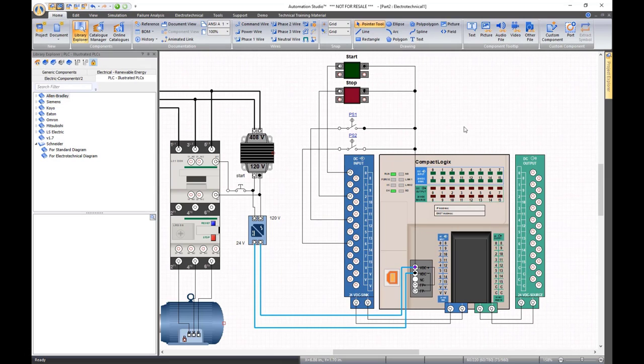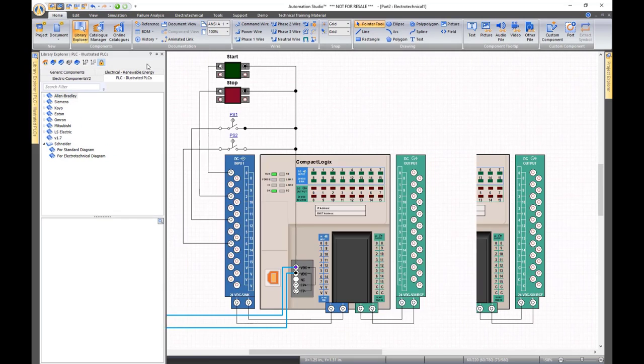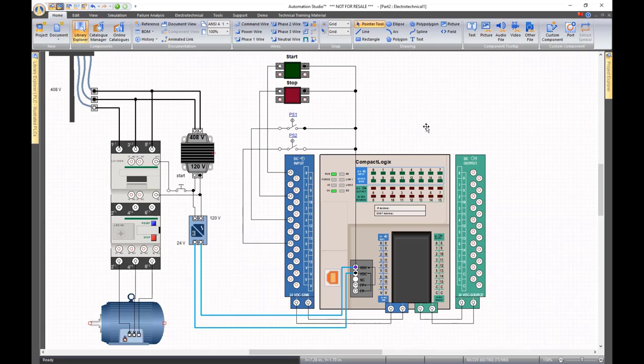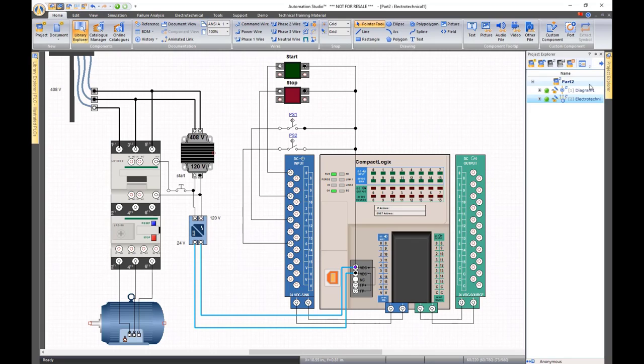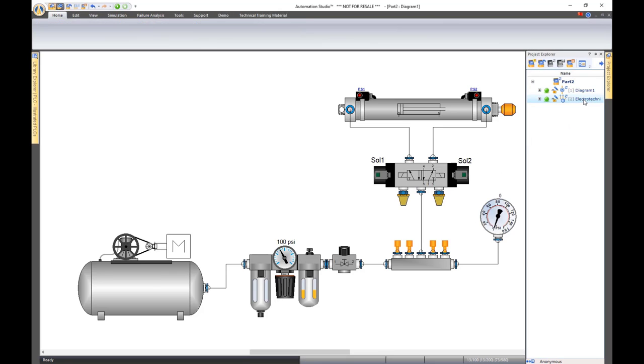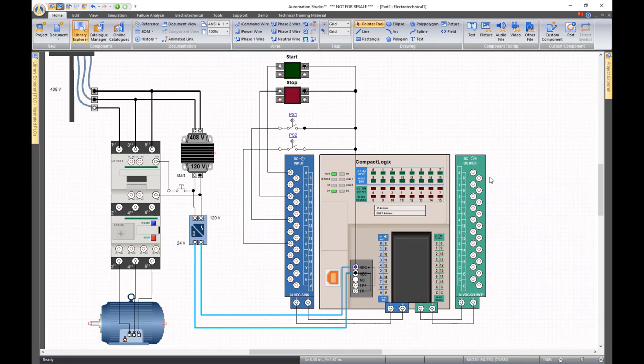Okay? So now that I've done this, let's do a little save here. So I just saved that as part two of the project. And now for my output, if I go here on my diagram one, I need to trigger sol one and sol two. So let's go back here and do the same thing.